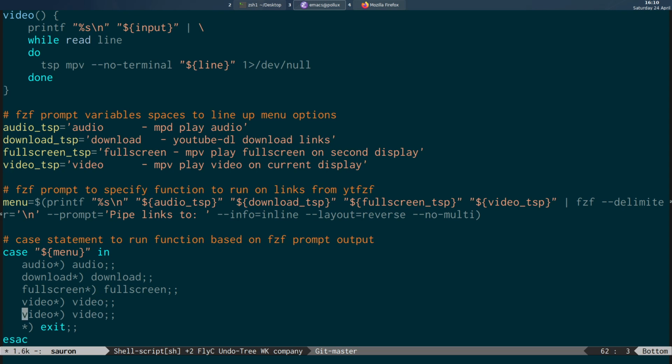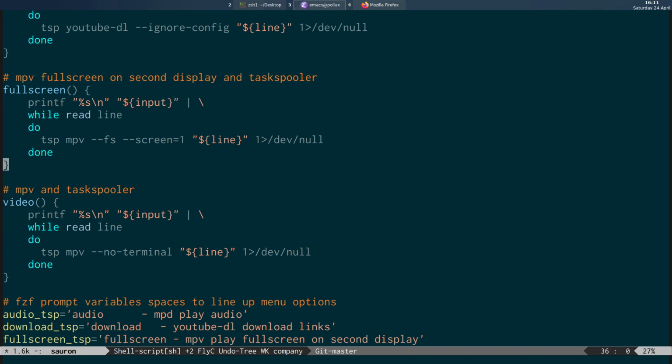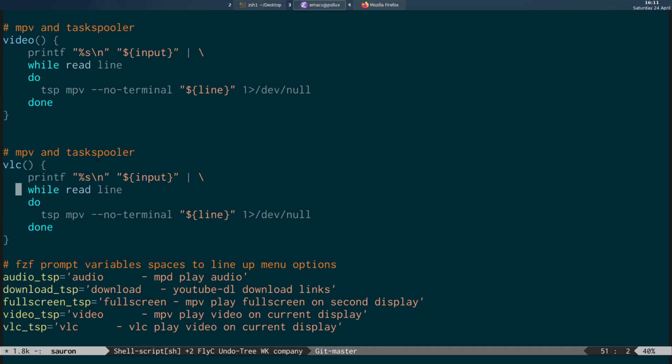And then down here, what you would need to do is create a new item in the case statement, like VLC. Now the other thing I want to mention is, for instance, do like this. I'd call that VLC, something like that, and just copy this so you can get what I'm on about. Copy this. Call that VLC.